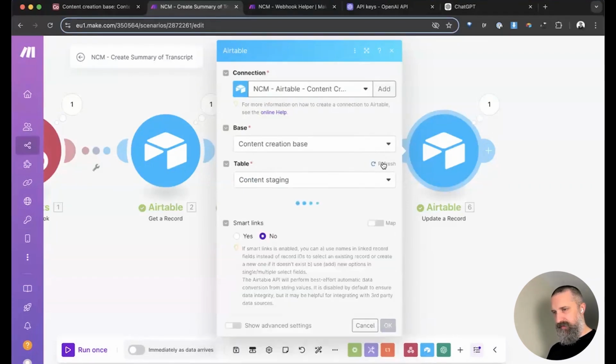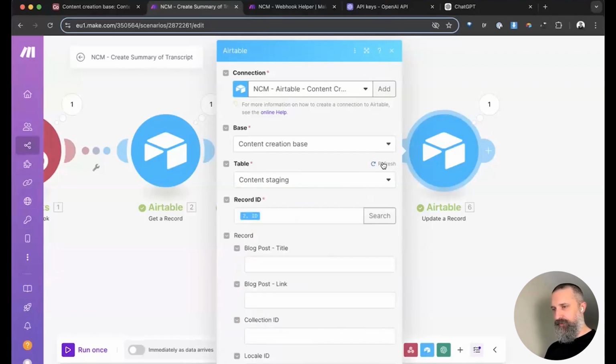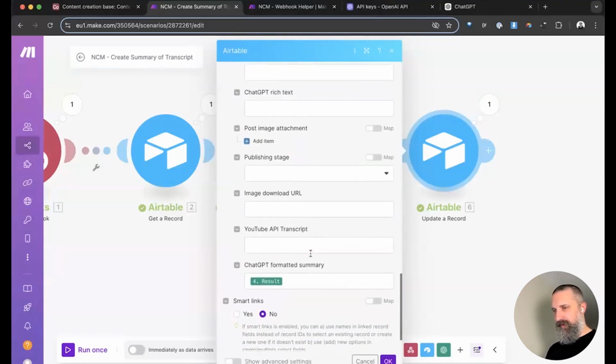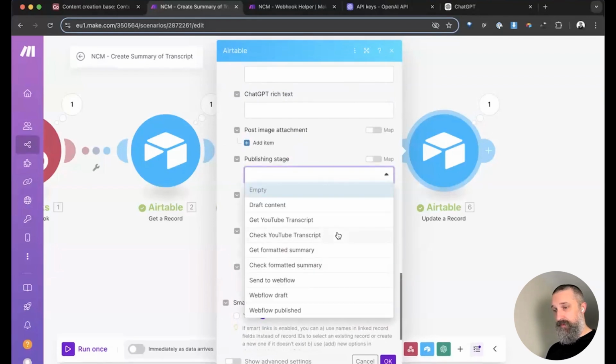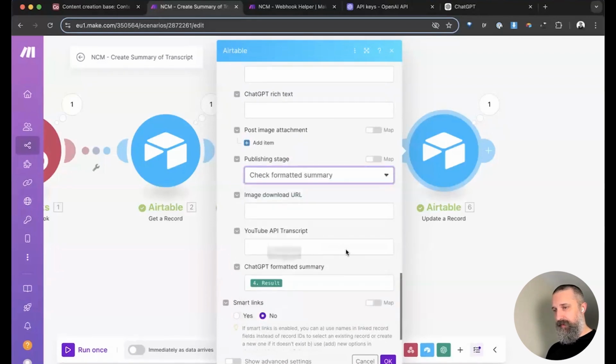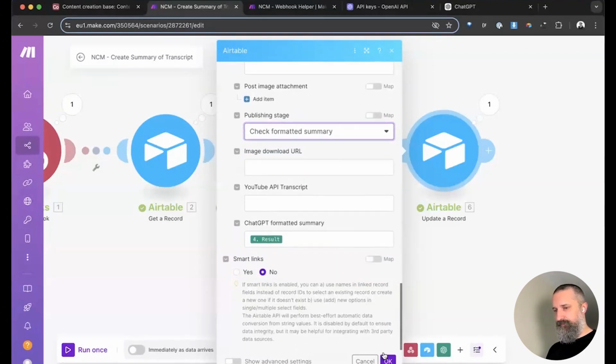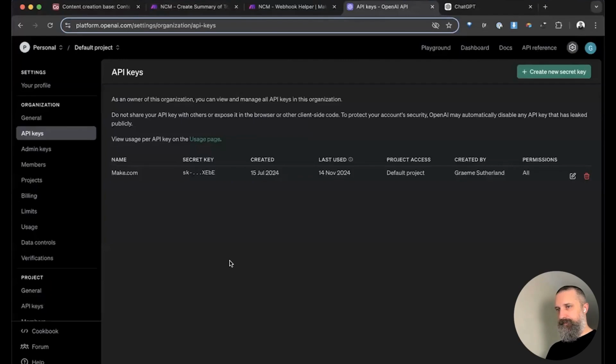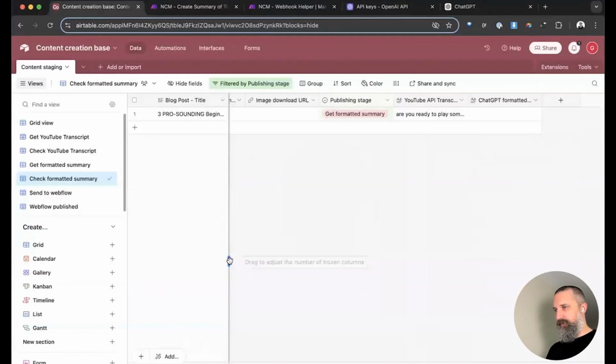Let's refresh this data in here, after we added a view in Airtable. So the result is still there in the publishing stage. Check formatted summary. Okay, that's fine. Click OK. Save. And sorry, I'm going the wrong way. Okay, so let's go into here and do this again.